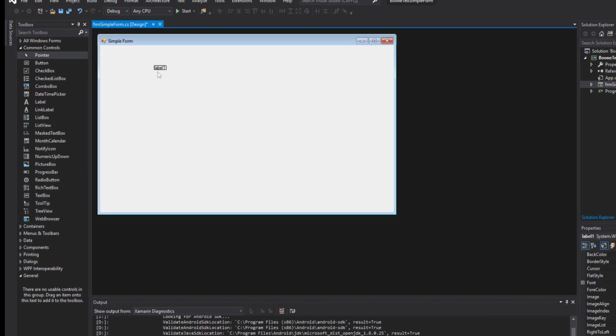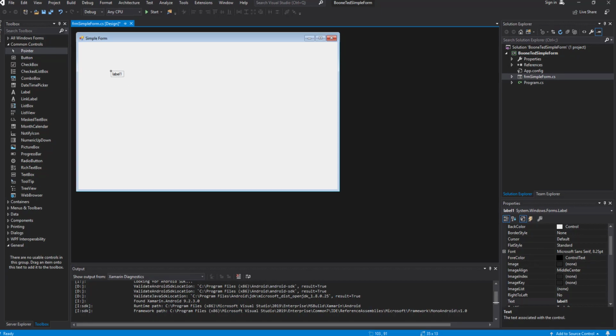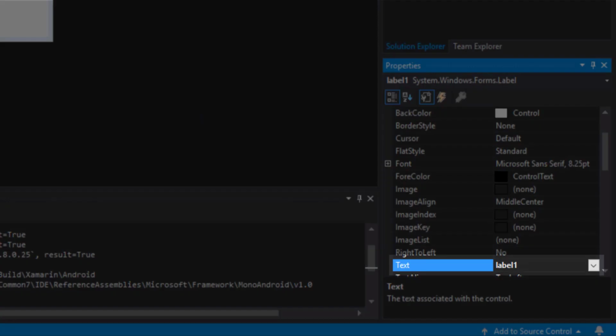Once you've added an object to the form, you can drag it around the screen any way you'd like, and you can manipulate various properties of that object. This is a label, and what we're interested in most of the time for our labels is changing the text property. So down in the Properties window for this label, I'm going to change this label's text property to student name and a colon. And I'm going to hit enter.